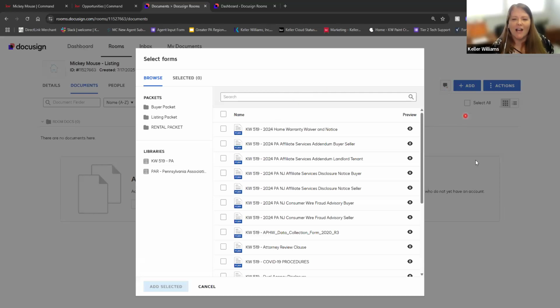So when you click on Add DocuSign Forms, you're navigating into the fillable versions of the forms. So in here, you're going to see that the office has created preset packets for you. So if you're working with a buyer, there's the buyer packet, listing packet, or rental packet. Then below, there are libraries that you can go to with our internal forms or the PAR forms. For the most part, you're going to use the preset packets because they have the built-in checklist. It follows the checklist that's in Command.